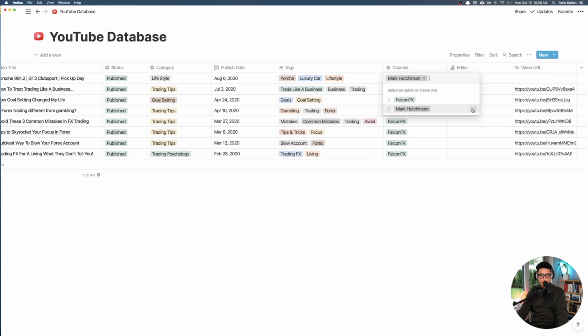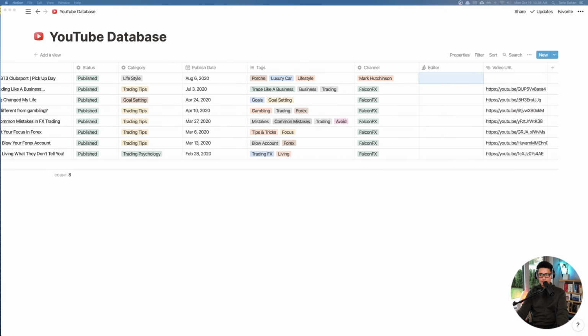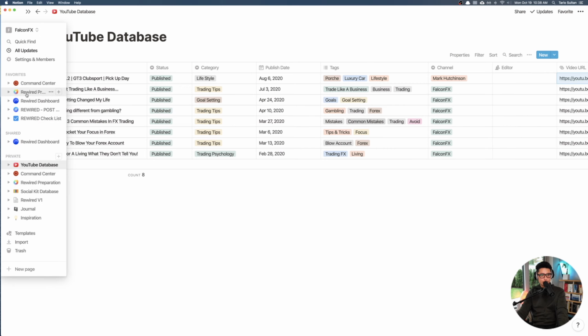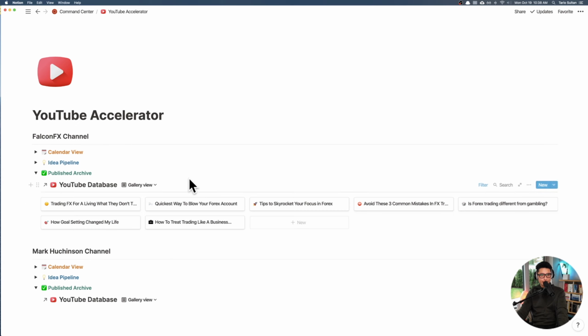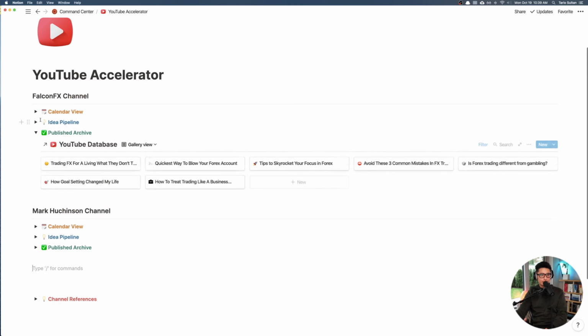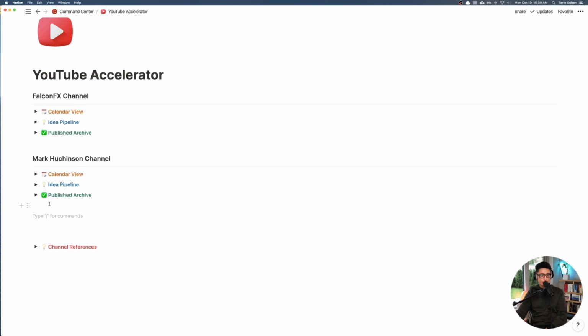Get that? So let me change this to orange. That's a completely different channel. And last but not least, I am going to paste the video here. Okay, that's straightforward. What we do now is come back to our dashboard. We want to open the accelerator, and then you can see that right now, the one I just created, because this is a published archive, is already populated inside of the archive. Nice and beautiful. And last but not least, if I close all of them, it looks like this.